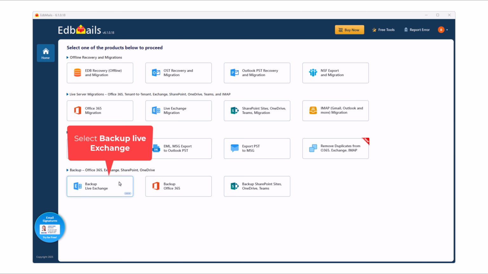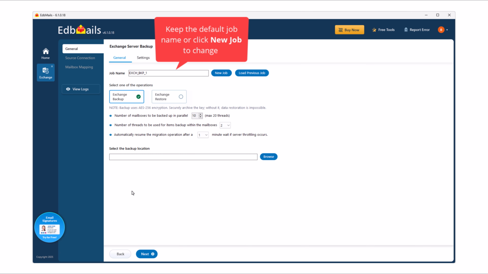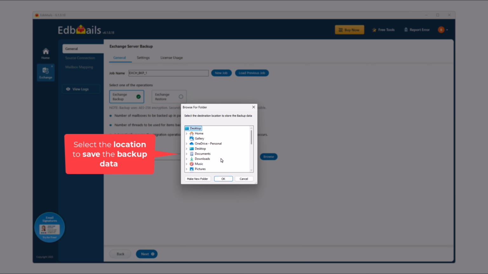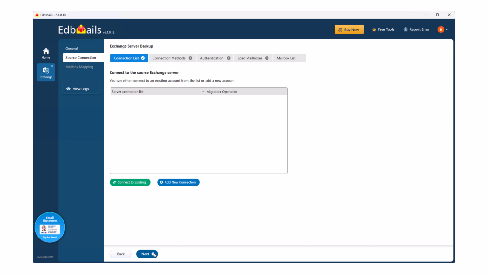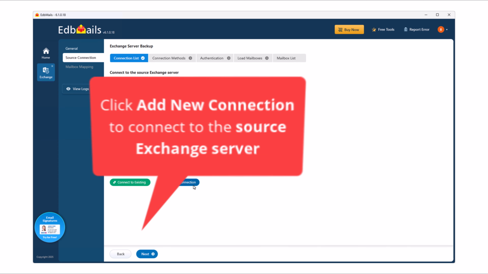Select Backup Live Exchange. Select Exchange Backup. Keep the default job name or click New Job to change. Click Browse. Select the location to save the backup data. Click Next to continue. Click Add New Connection to connect to the source Exchange server.